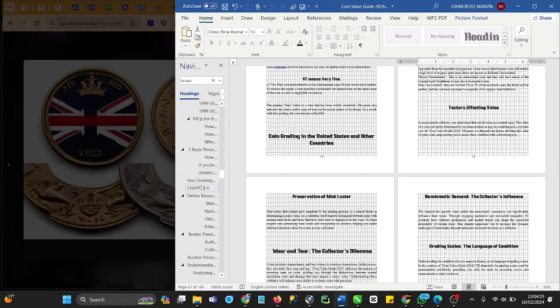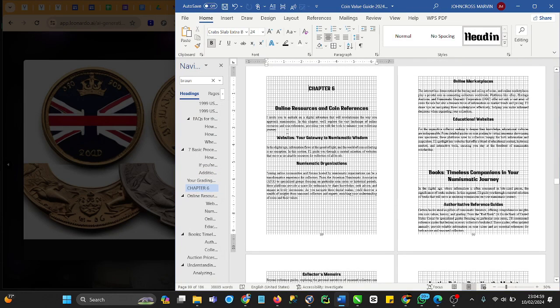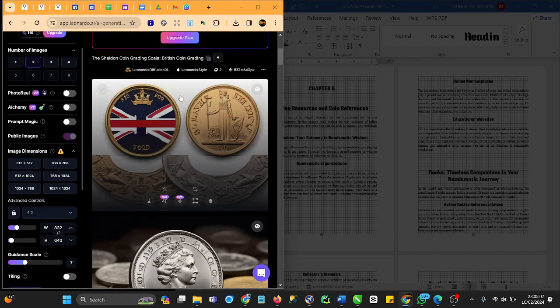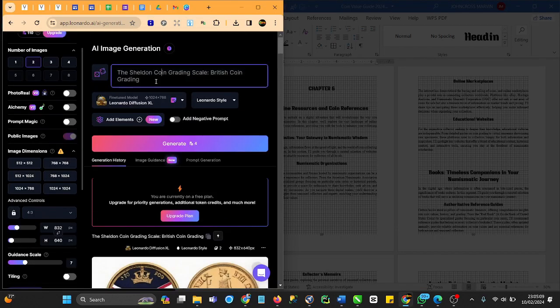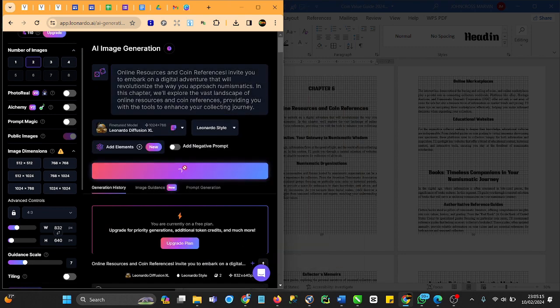So I'll scroll down to the next place that I want to add an image. So I say chapter 6, and I'll copy this as usual, and go to the stuff, and all the images that I'm downloading, they are there. So I just click on paste and generate. This is absolutely wonderful. Seriously, I'm enjoying this process.